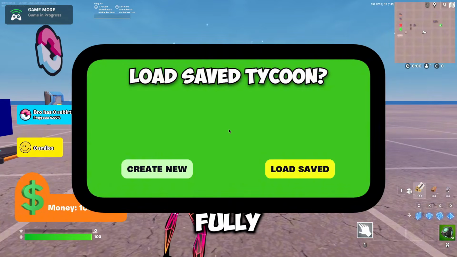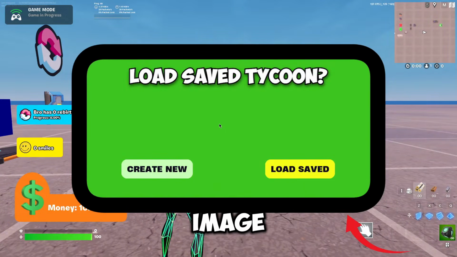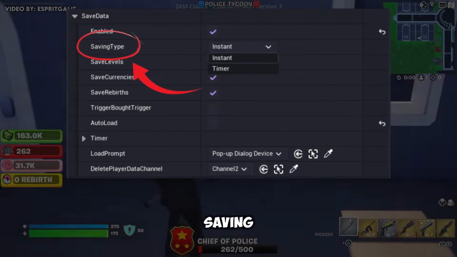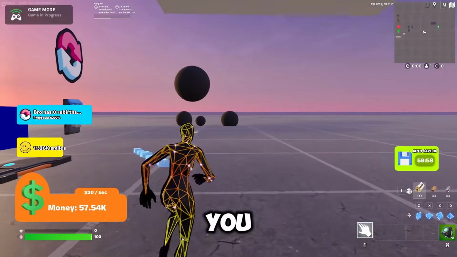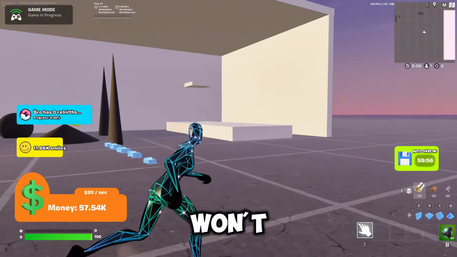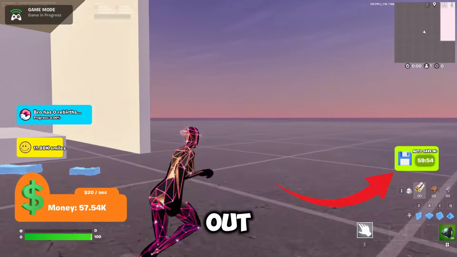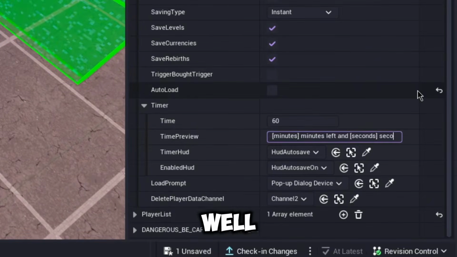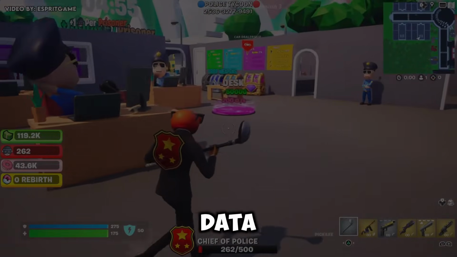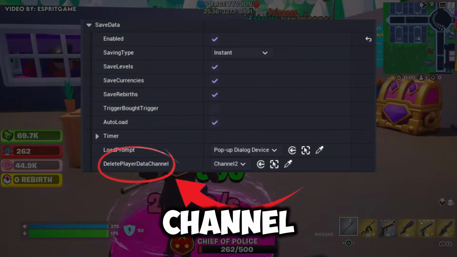You can also fully customize the prompt with your own image and buttons. Then you have the saving type option, which is either instant or timer. If you select the timer option, the player's data won't be saved until the timer runs out. The UI and text of the timer are fully customizable as well. You can delete player saved data by using the Delete Player Data channel.